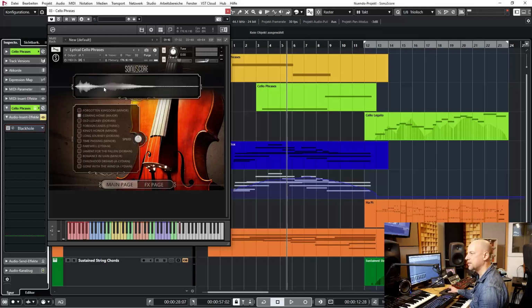And here is another great thing. Every phrase contains three different parts. Second part. Third part. And now you can play every part at the keys. Let's start with the beginning.